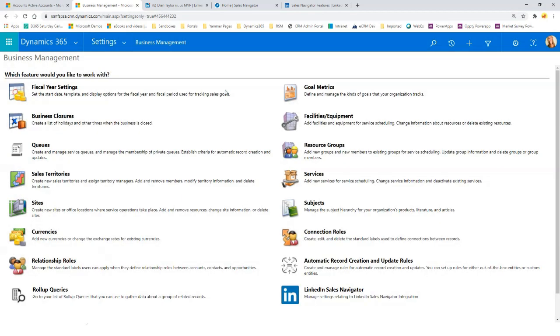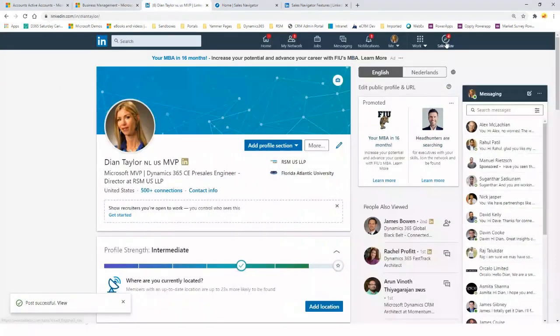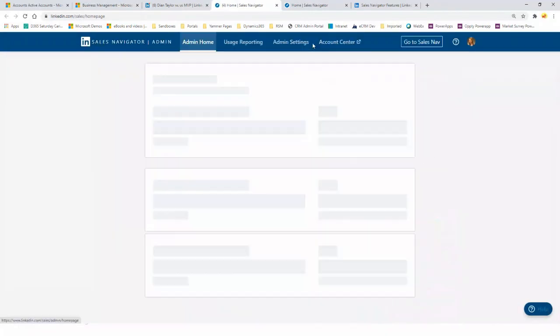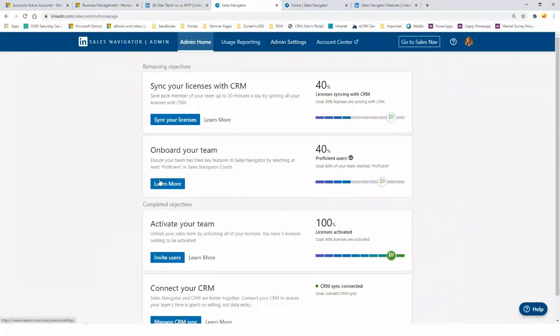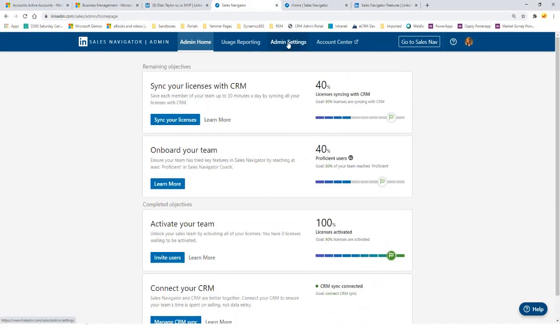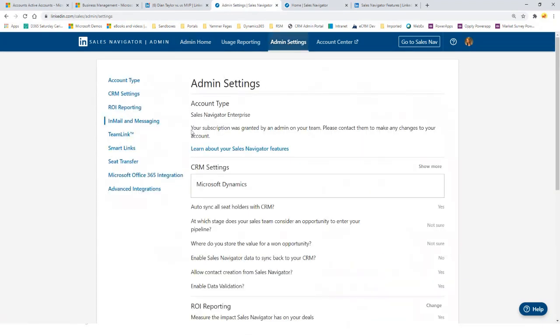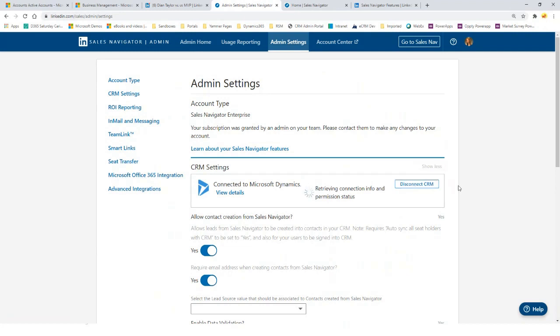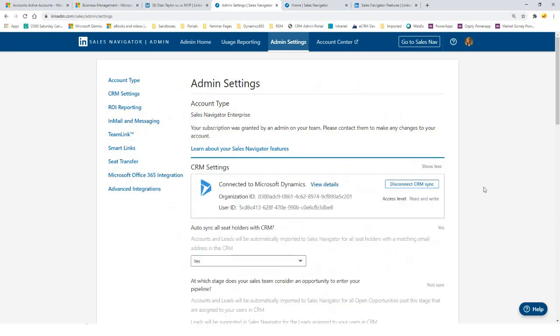Now let's go back to Sales Navigator. How you access that is you just go here to your LinkedIn profile and you just click on Sales Navigator. And then here you have the admin section. You can just scroll through here, right? You can see some stuff that you can do here. You can sync your licenses, invite users. But if you go here to admin settings, this is where everything is. So this is what we just saw earlier, right? On that video, where I just clicked here on Connect CRM. You put in your URL, your user credentials, and that's it.